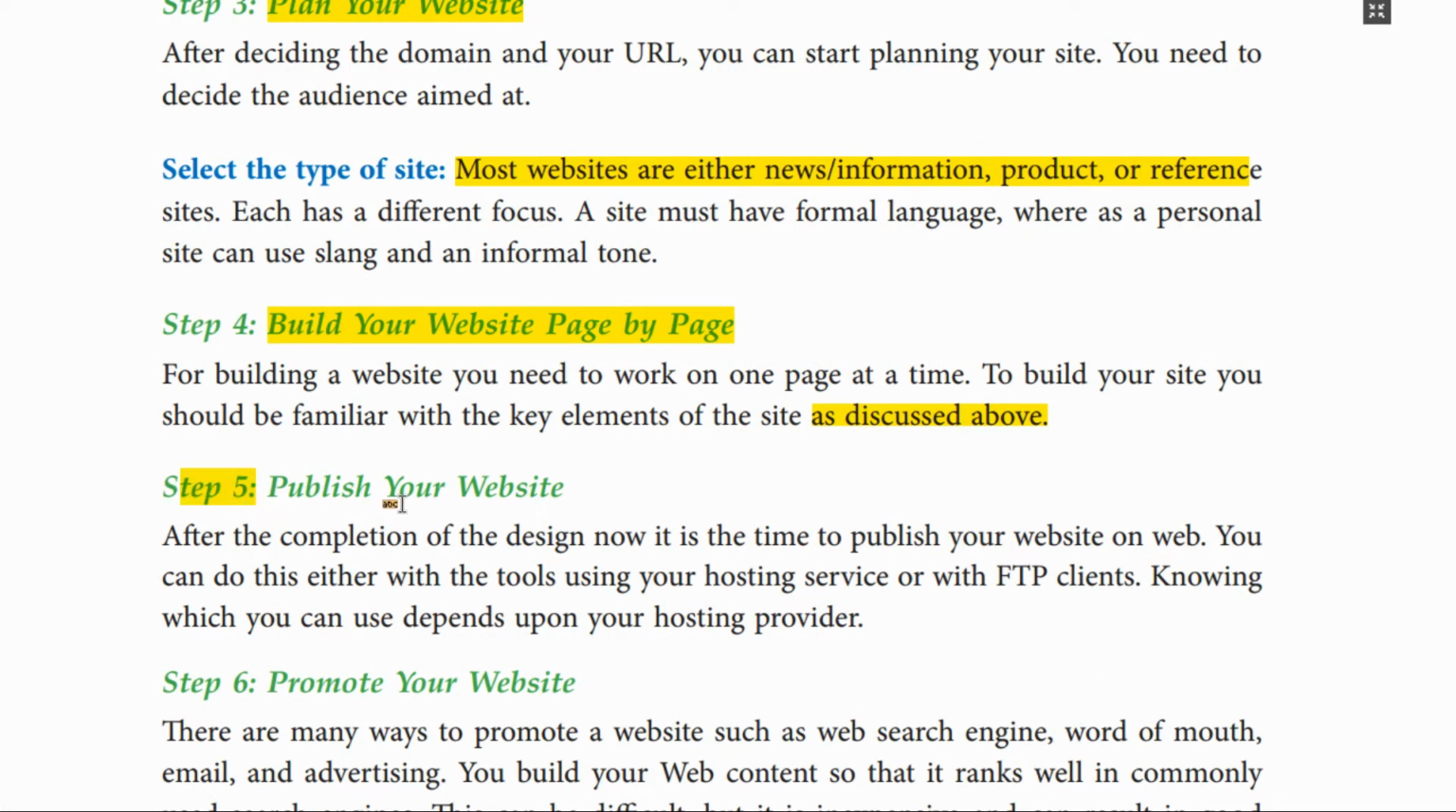Step 5. Publish your website. After completing the design of your site, now it is time to publish your website on the web. You can do this either with a tool from your hosting service provider or with an FTP client. Which one you can use depends upon your hosting provider.